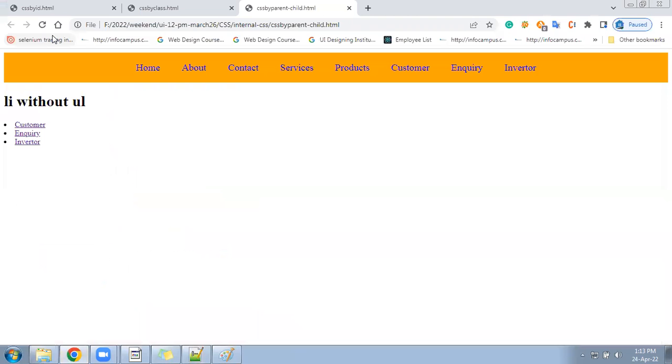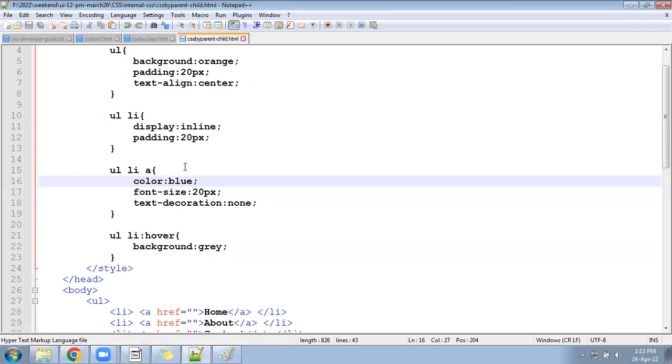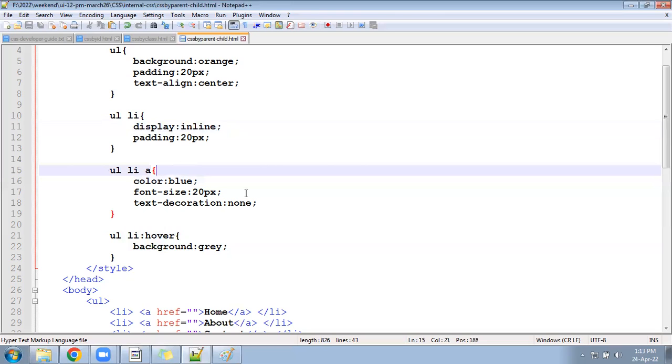Now when I run here and move my mouse on li, you can see the color is getting changed, the background is getting changed. That is because of hover.